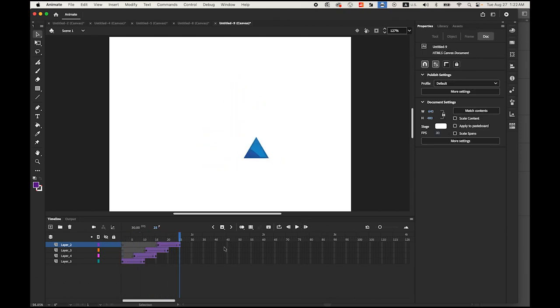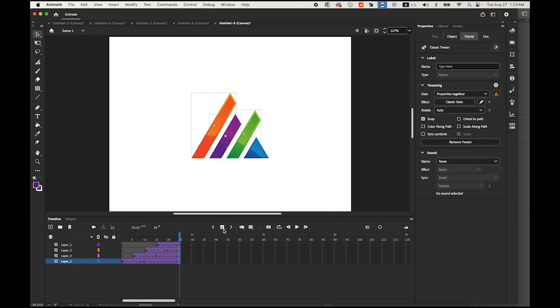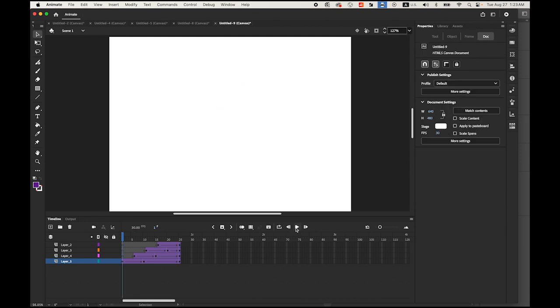Okay, but the problem is, as you can see, at the end, we only see the blue triangle. So I need to keep the other bars. Since 25 is the last keyframe for now, highlight the frame number 25 on the second layer, hold down the Shift key, click on the frame number 25 on the bottom layer, then insert the keyframe. So watch. See? We're all set.